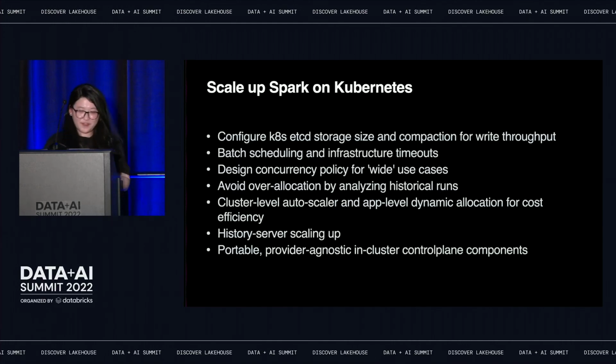As a summary, in order to scale up Spark on Kubernetes, or at least get prepared for that, one needs to consider the following. First, get your cluster ready. Configure the storage size, as well as the compaction strategy, towards write throughput. Prepare for your scale. This is extremely critical for multi-tenant clusters. Explore batch schedulers. There are multiple open source solutions.